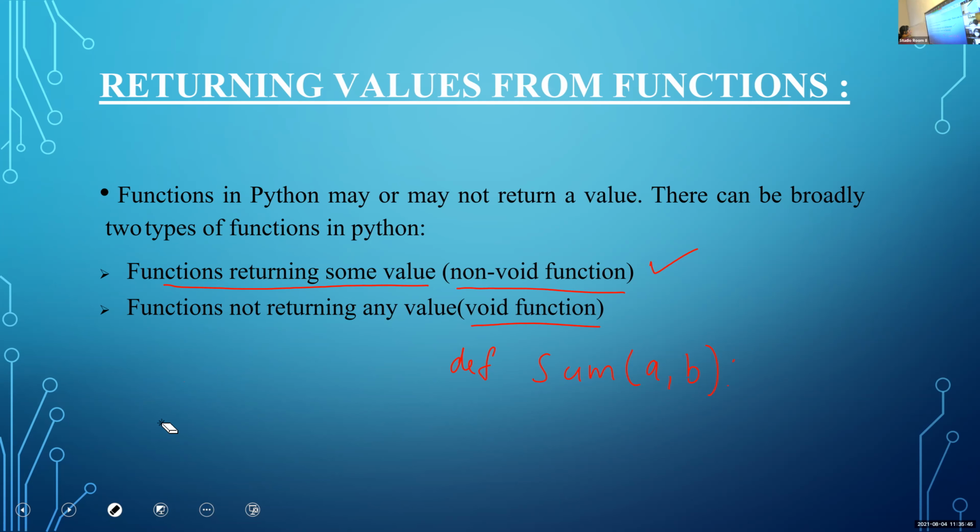So we already discussed non-void function. Non-void function means functions that return some value, whether it is based on a constant value or on a variable. Any way we can use that one. That is s is equal to a plus b, then return s. That means after addition, the value is assigned to s and this s is returned to the main program. So this is an example for non-void function.